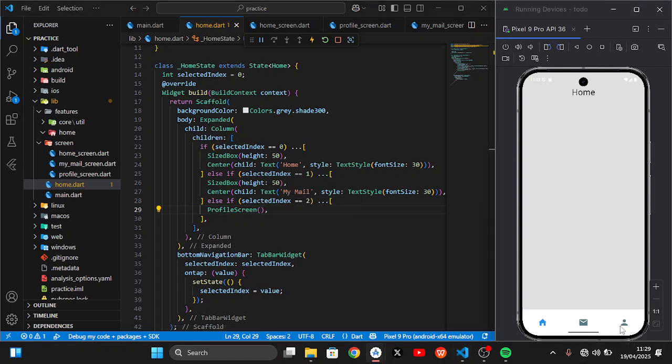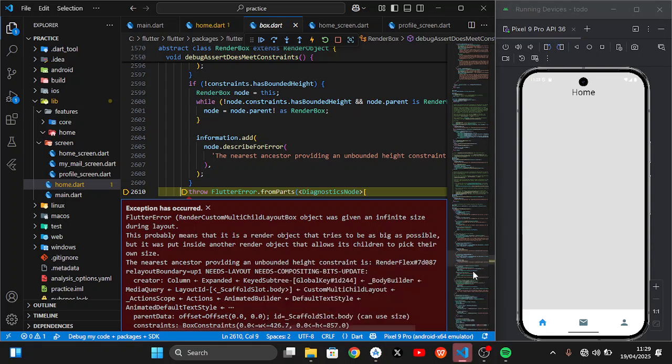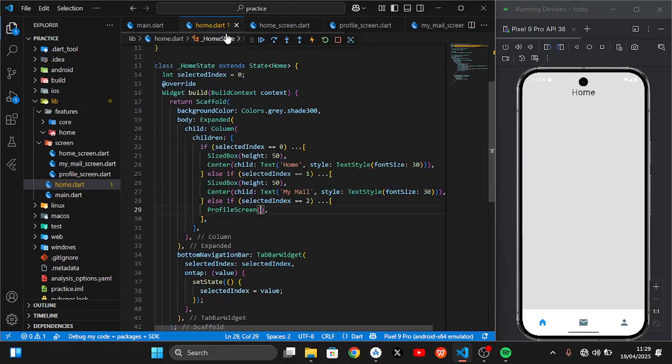Then we come here, I have an error. The reason is because this is already being displayed on a scaffold, and for you to put a whole scaffold on a scaffold is wrong. Where does it start? Where does it end? How big is the scaffold? All that, because it's going to have an unbounded height.